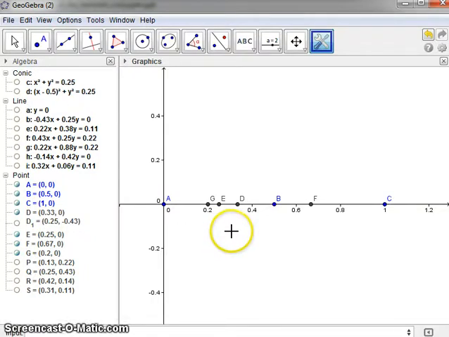Your goal is to use this new tool to construct a bunch of points which are harmonically related to A, B, and C, and thus explore the harmonic net generated by A, B, and C on the number line.